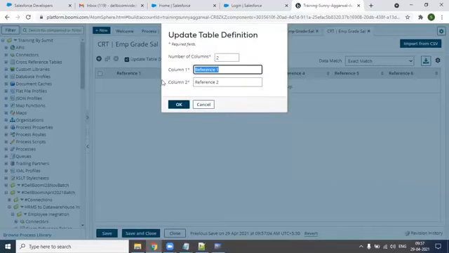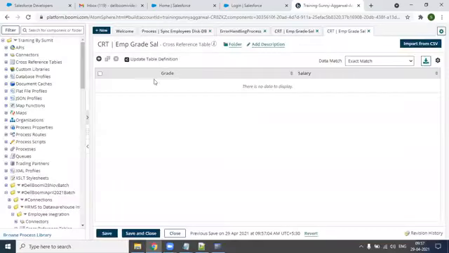We need only 2. One is grade and another is salary. That's all. Now it might happen that somebody asks you, why for the same requirement can it ever happen that we need 3? The answer is yes, it can happen.